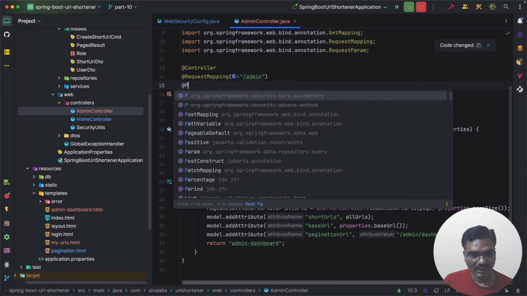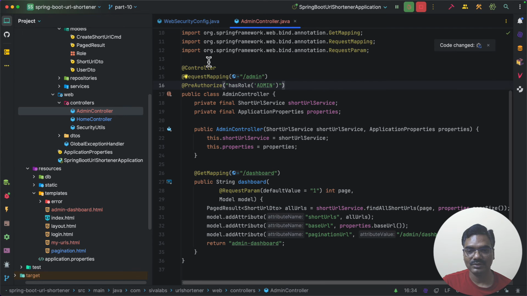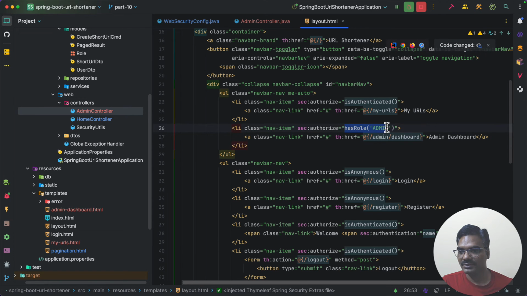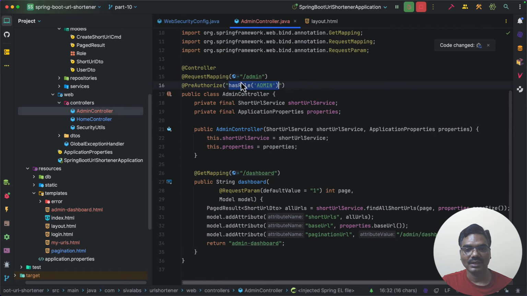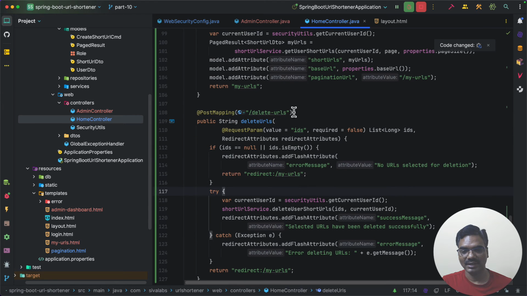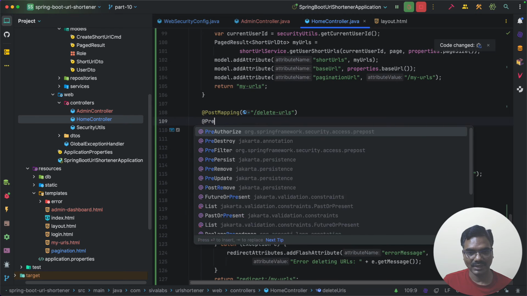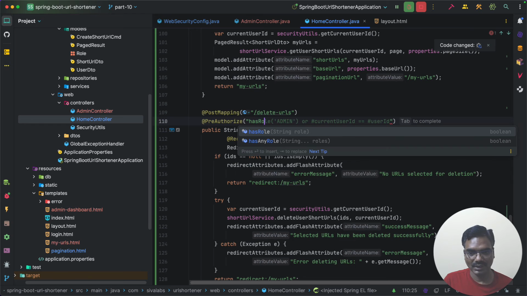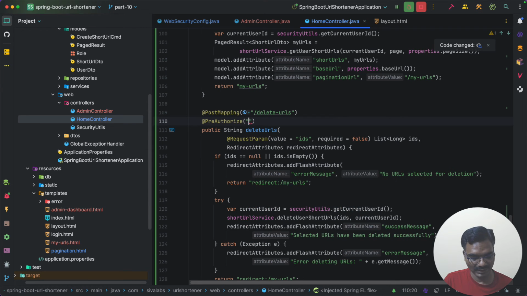Okay, so here I can use PreAuthorize and use the same expression. Earlier we used this expression in our layout template right here. So a similar expression we can use here with PreAuthorize. Now this can be accessed only if the user has the admin role. And similarly, if we want to have such an annotation, here also we can add PreAuthorize and specify hasRole or isAuthenticated.